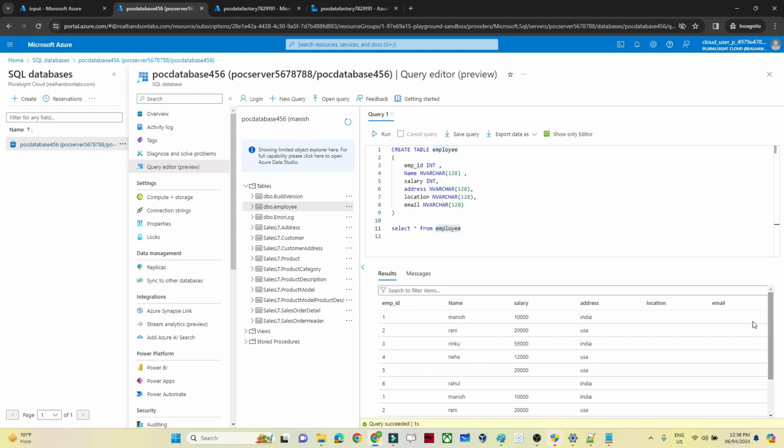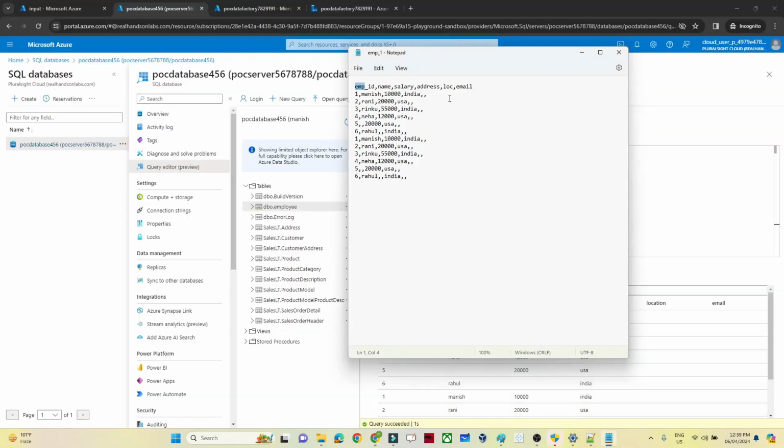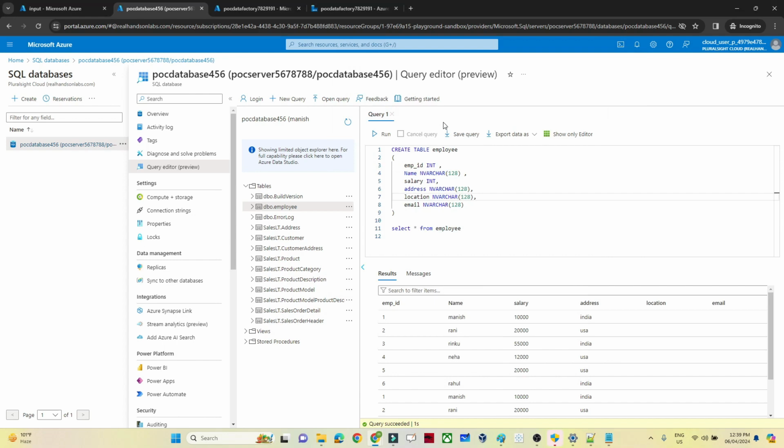Now you can see in our employee table we have data available, and that is exactly the same as what we have in the CSV file. All the data actually got copied. In location and email you can't see any data because in the source file also, location and email are blank. So that's how we had to create a pipeline and we had to debug. I hope you got the idea.